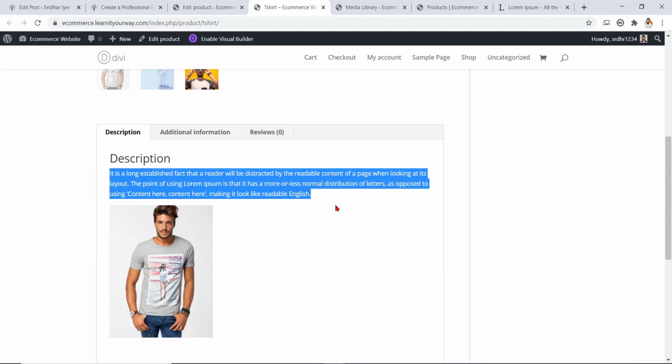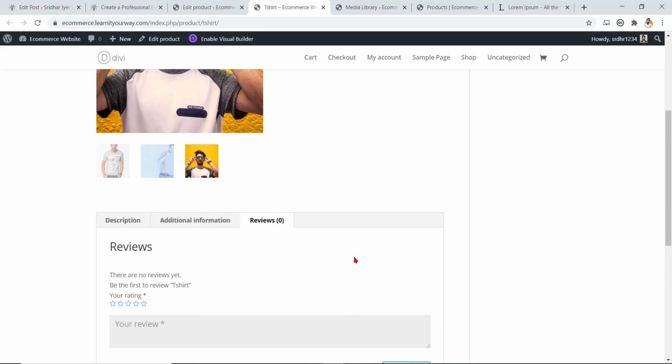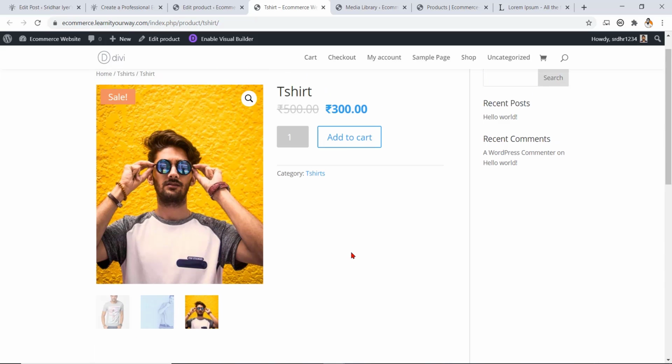This is the description section. If any additional information you wish, you can add it over here. In our case, the additional information is the weight. And if anyone reviews your product, that will be shown over here. This is the by default page, by default product page.